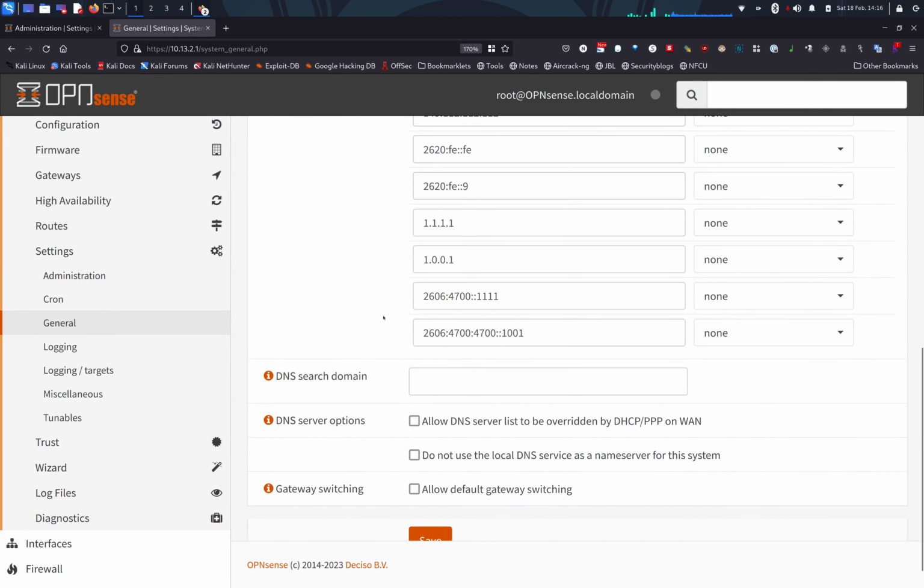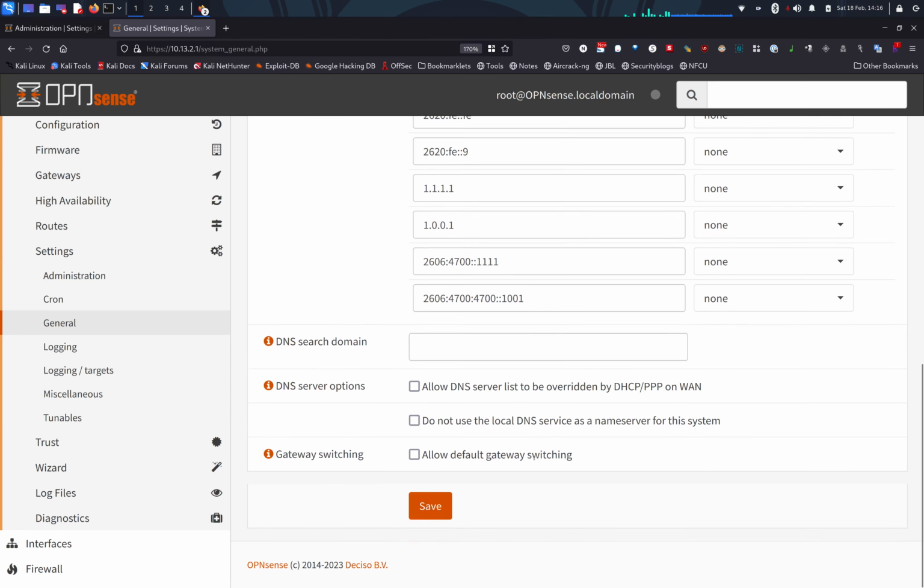But if you want to use the custom DNS server, make sure that you uncheck the DNS server option right here. By default, it's on. It allows the DNS server list to be overridden by the DHCP on WAN. So basically, if this option is on, you're using the DNS server provided by your ISP. Alright, and we're going to save it.